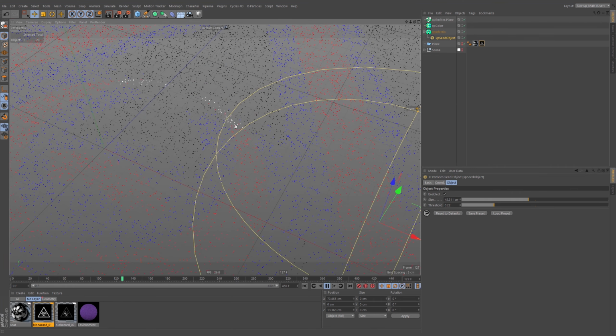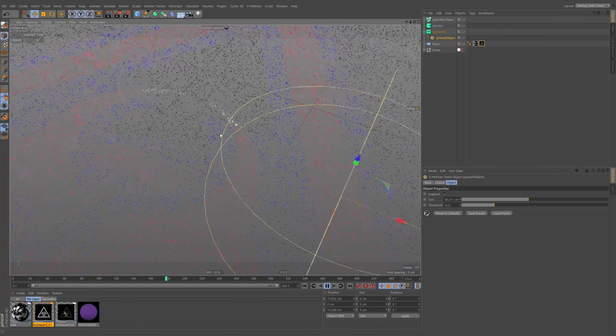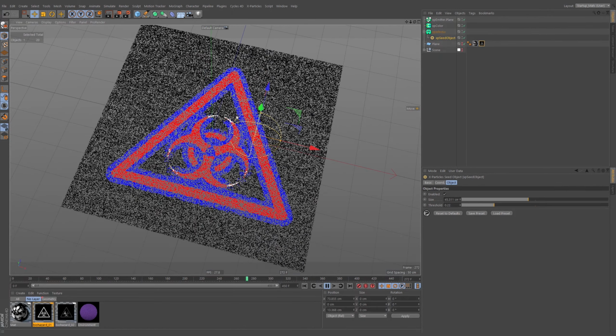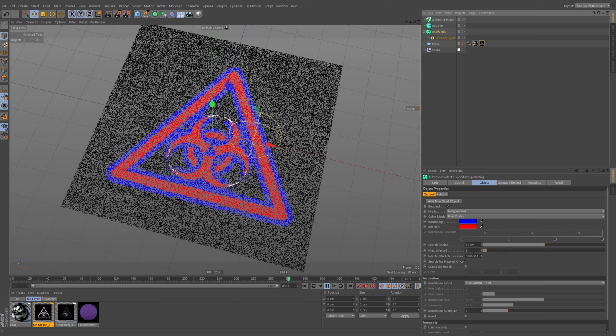Now, also things to note, that hasn't managed to infect these particles in here. And when it gets to sort of thin areas like that, we need to think about what's going on. Let's actually look at what the Infectio modifier is doing exactly. So we've got these settings here. We've got search radius, max infected, and then lifespan we don't need to worry about.